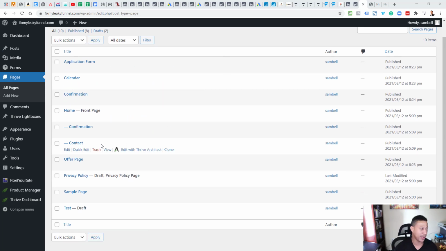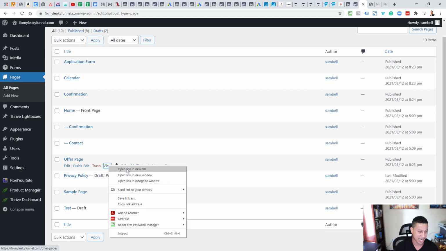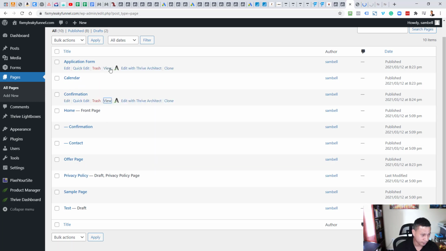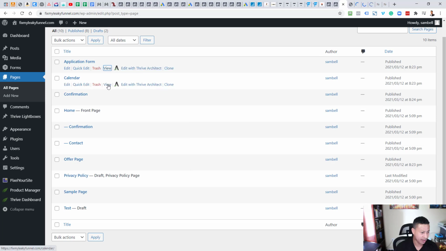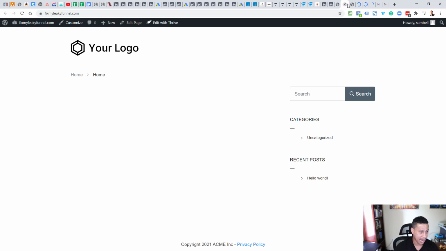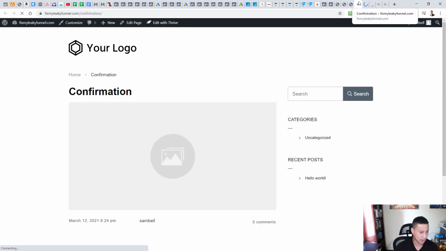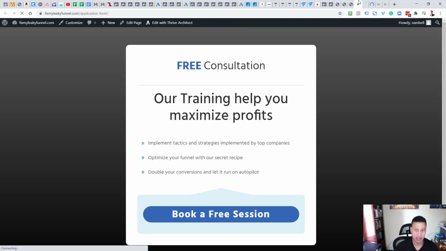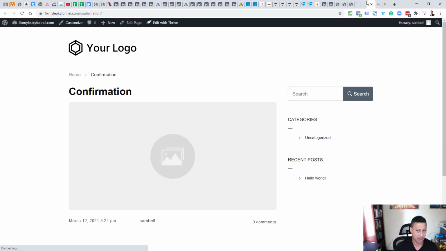If none of this stuff makes sense, don't worry about it. It will eventually, but just go through the process and set it up this way. So I'm going to open up all the different pages that I'm going to have in the funnel, because this is going to be an application funnel that I'm running here. All right, so it's my main landing page. All right, it's the application page. That's the scheduling page and the confirmation page.